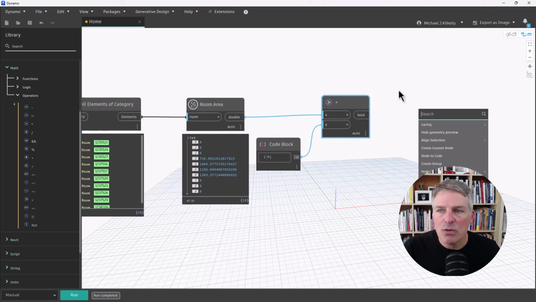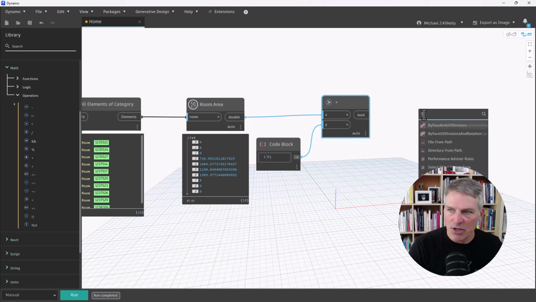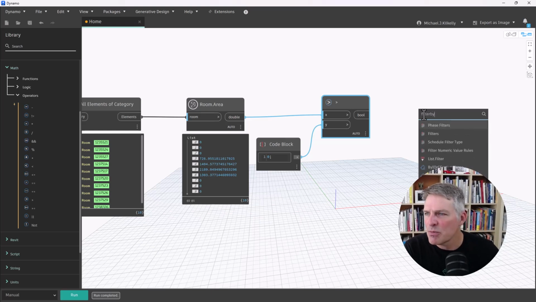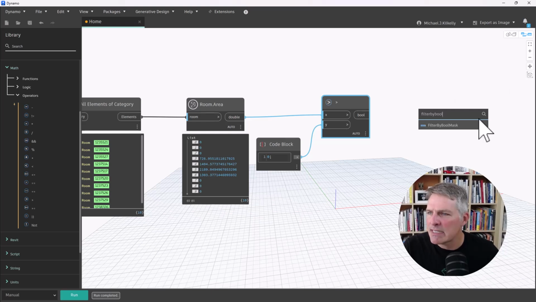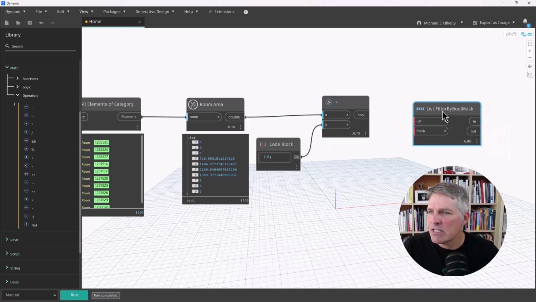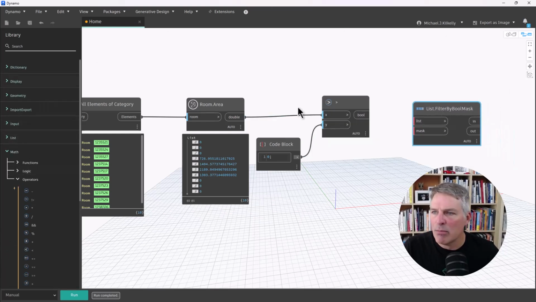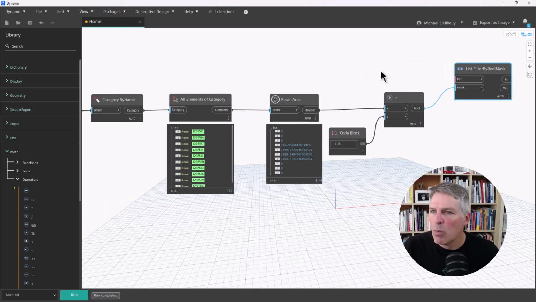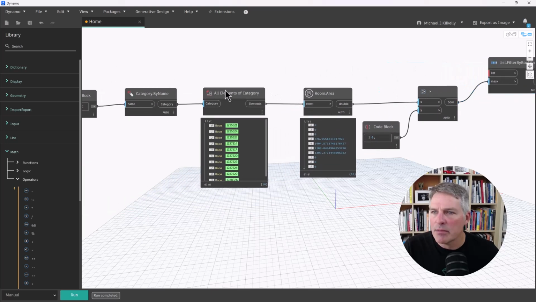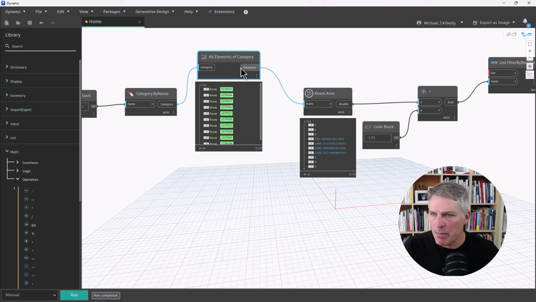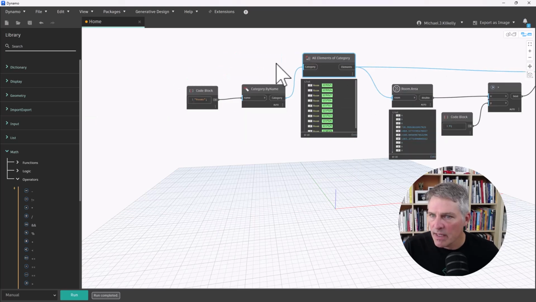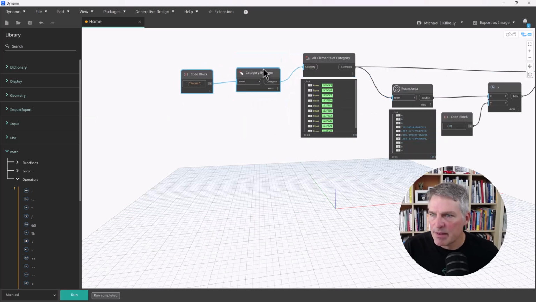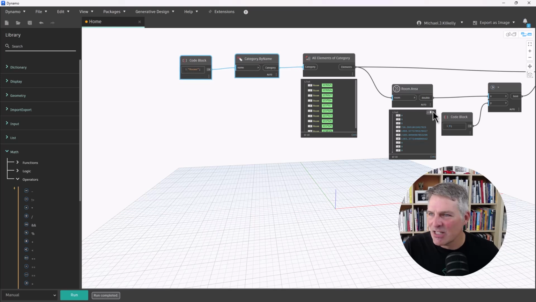So we can use a filter by Boolean mask node. I'm just going to do a search, filter by Boolean mask. This is also found in the list library. Our mask is going to be coming out of our greater than node here, and what we want to filter is all elements of category. You just bump that up. Let me just move this up to keep things looking nice. I can close these preview windows as well.